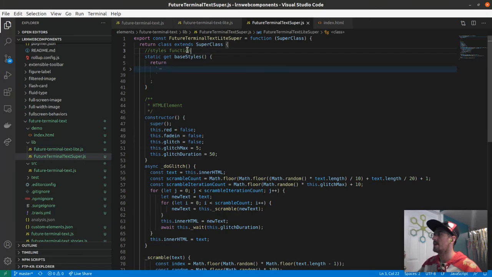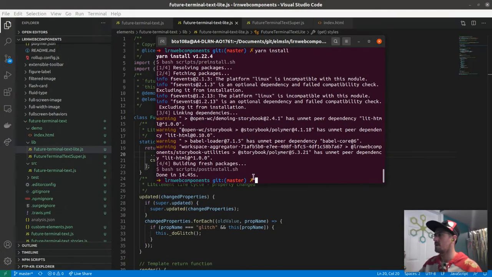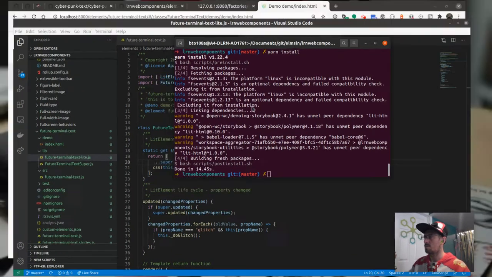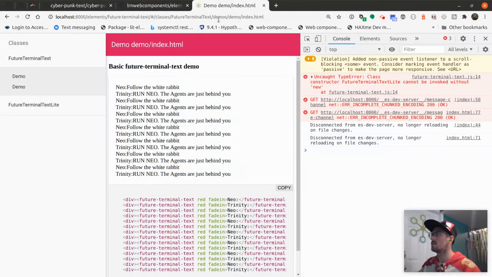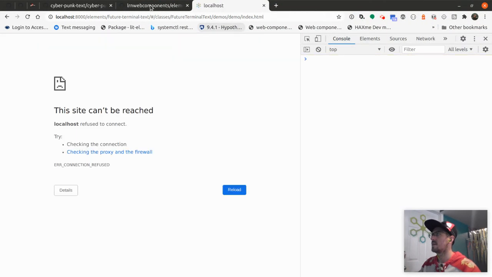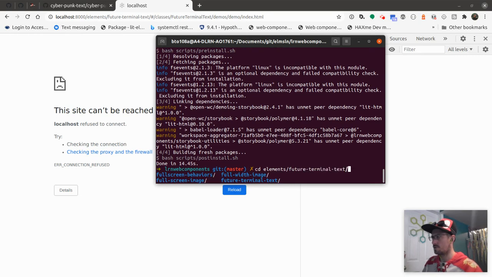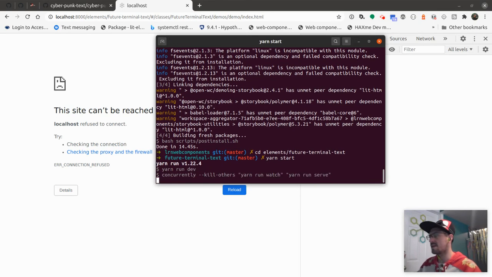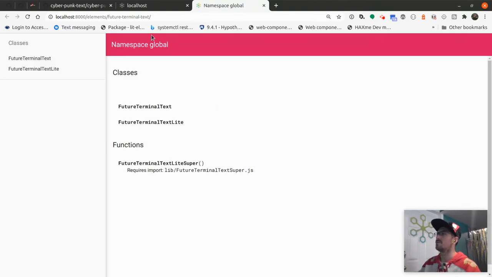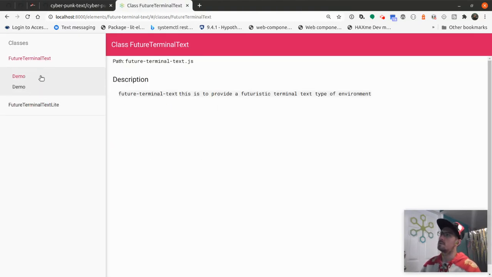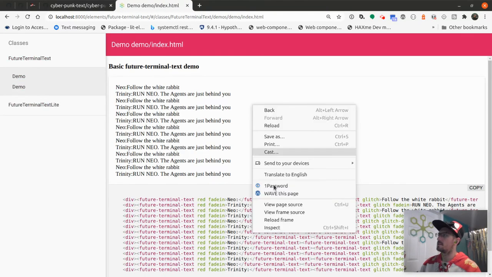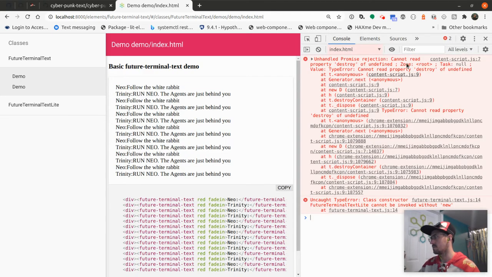So we have static get base styles. That should be built by now. Okay. So actually close down WC factory in this case. Yeah. So let's elements. This is future terminal text. I can just run it from here instead of having to do WC factory if I want to, right? So, all right, we've got parts of this in place, not all there. So let's see what failed.